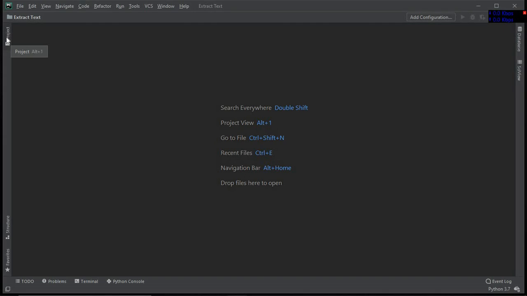Today I am going to show you a trick by which you can extract the text from images. With the use of Python you can extract the text and use it however you want.